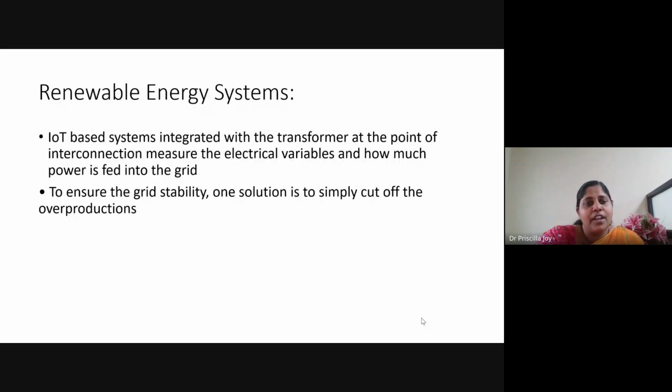Next comes the renewable energy systems. There are two main renewable energies, wind as well as solar. Renewable energy sources produce variable output, and the variable output produces local voltage swings which can impact the quality of the power. So the IoT based systems are integrated to it.